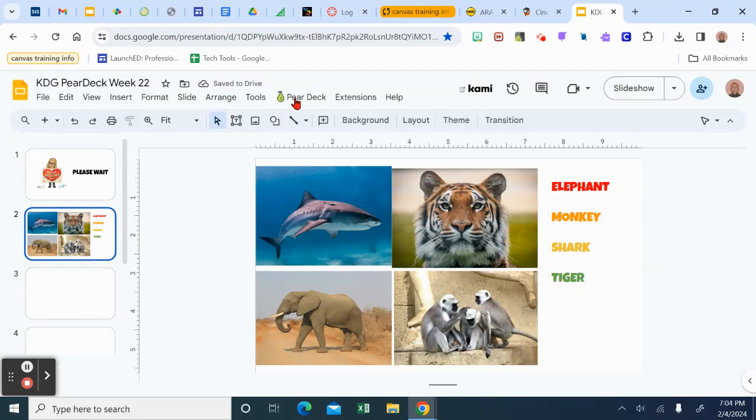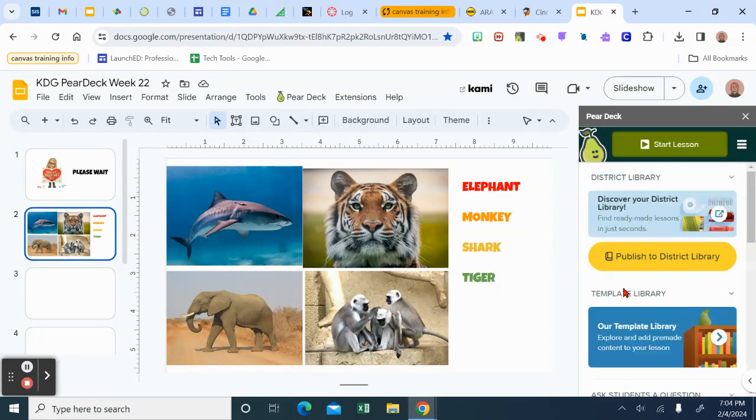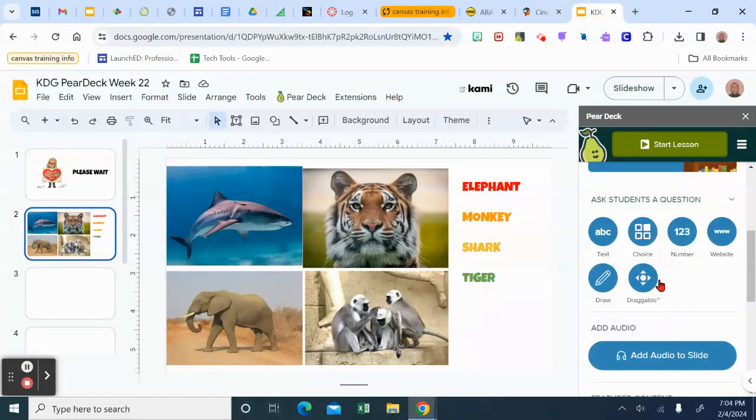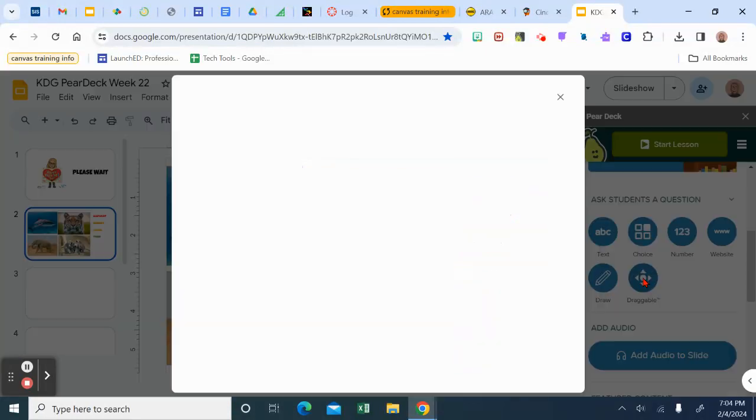So now I could go in here and open up my PearDeck extension. And if you don't have that, you want to add that to your account. And we're going to make the slide interactive. So you notice I didn't do that on the first one because all I want them to do is wait. So for this one, I'm going to choose the option of draggable because I'm going to have them drag the dots. We're practicing dragging and dropping skills.